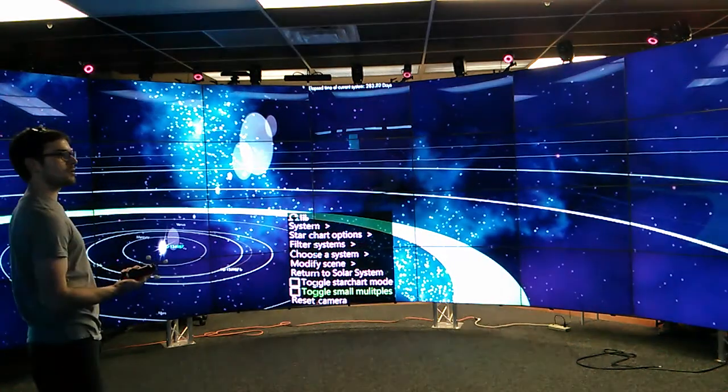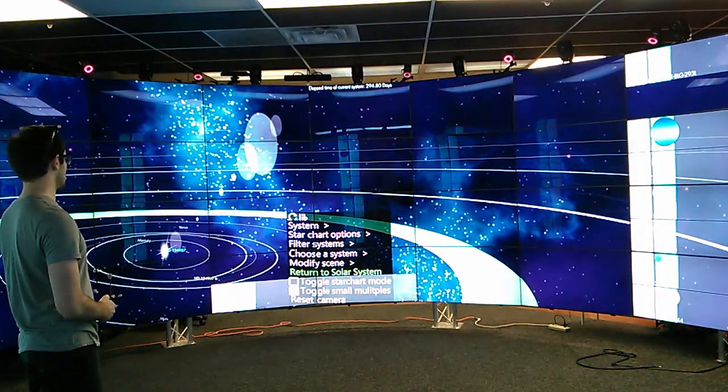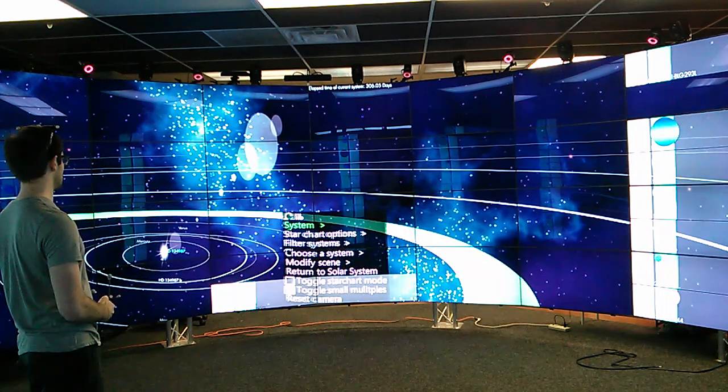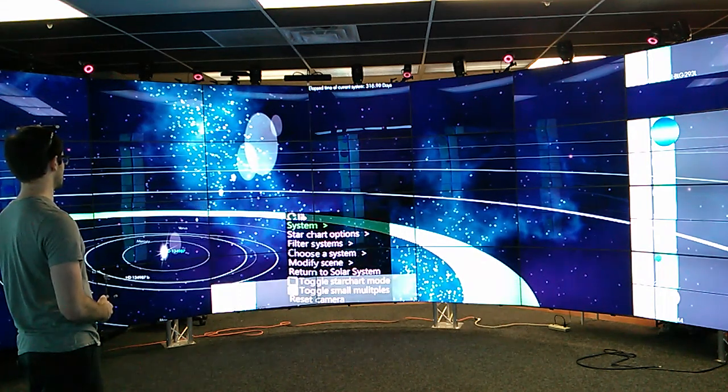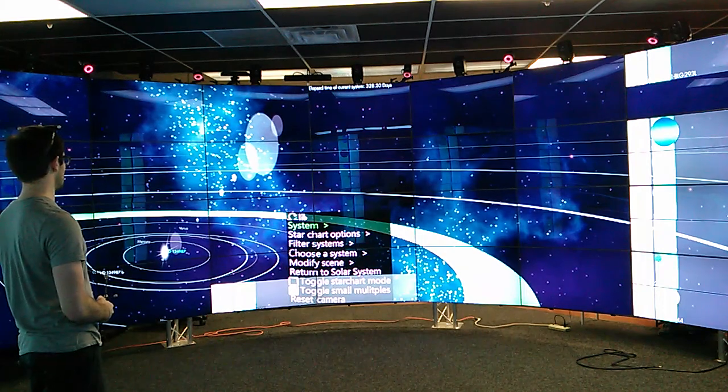You can also toggle the small multiples on and off if you want. And that's about it.